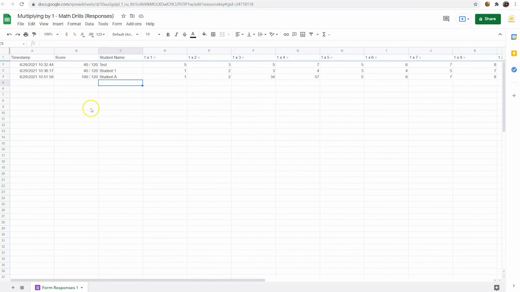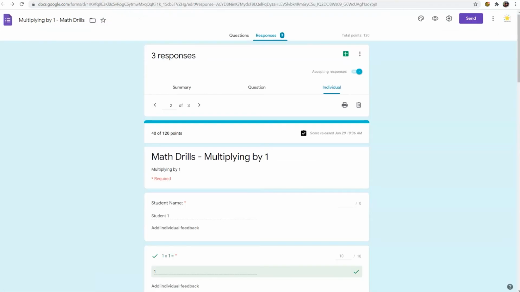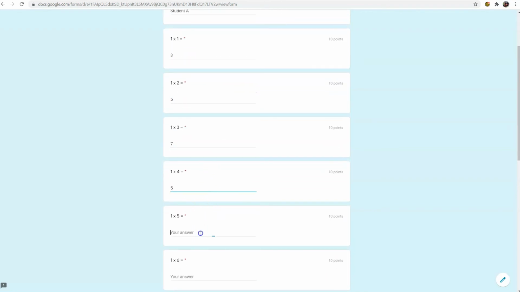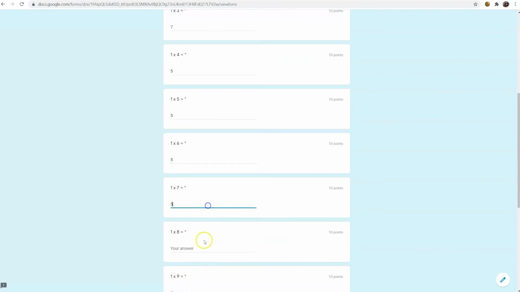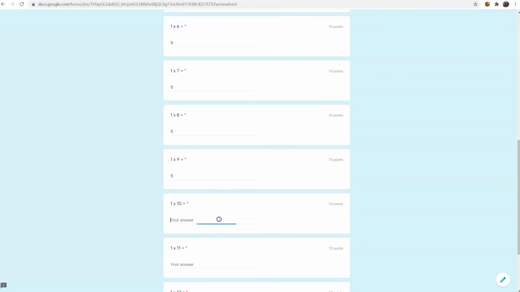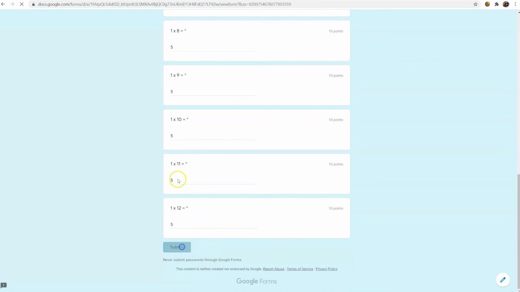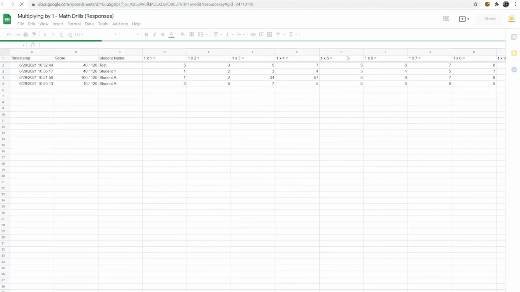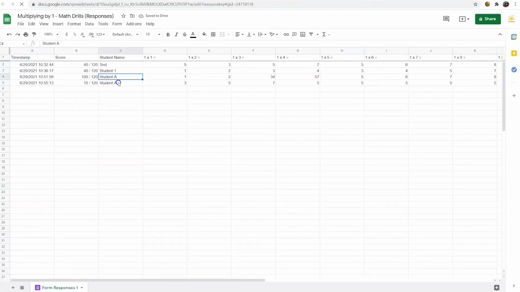Now, if you have multiple students answering the Google form, let me go back here. I'm going to close this, and I'm going to pretend to be student A again. I'm just going to do random numbers here. All right, submit it, go back. Now I have 4 responses. You just have to click View Responses in Sheets again. And now you can see there's 2 student A.